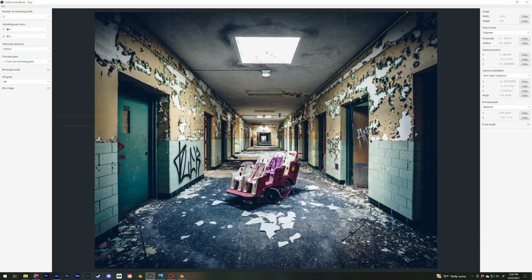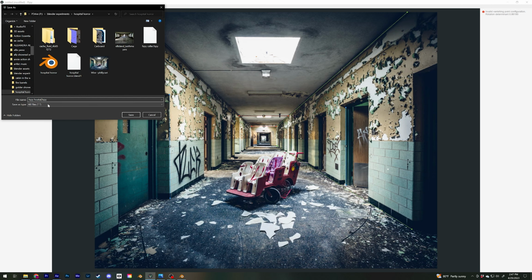Is this Y here? I mean Z. I have Z. Basically, I'm looking for lines which make sense, so my camera knows exactly where is up, where is down, where is left, where is right. Let's call it a hospital. Save.